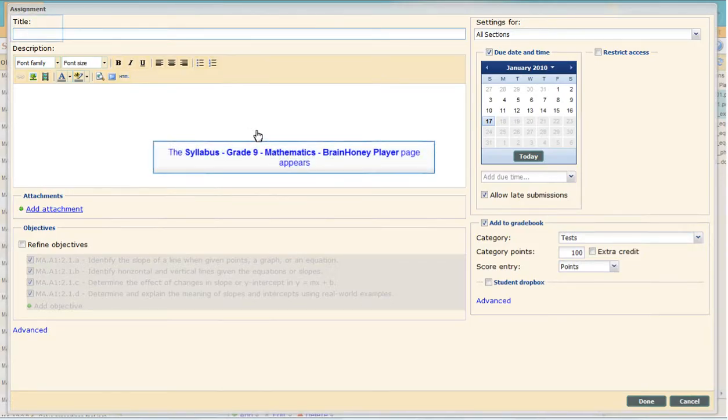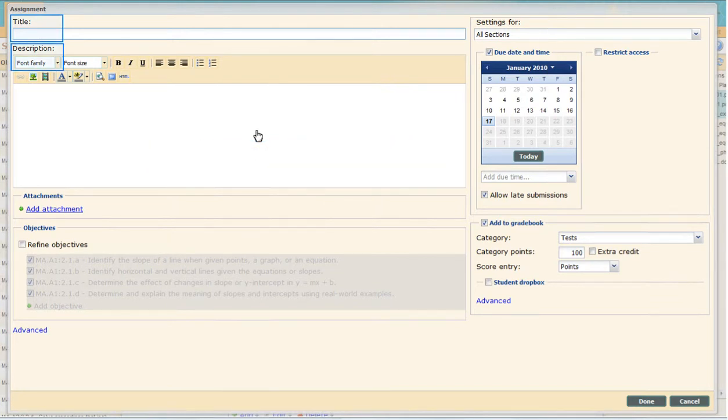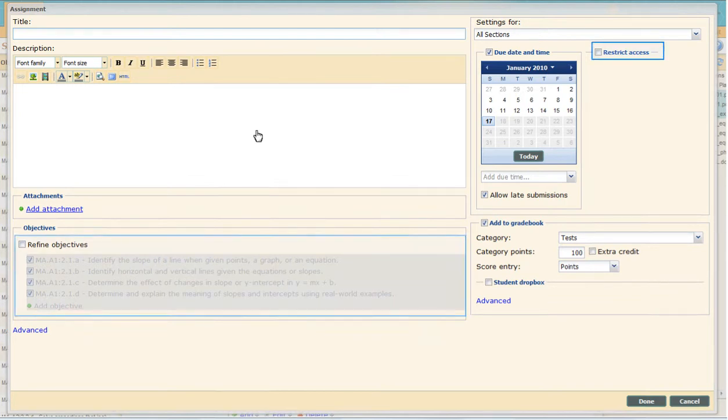Select Assignment. In this view, you can edit title and description, add an attachment, choose a due date, set grading criteria, and create a student Dropbox if you want the items submitted online. Other advanced options include restricting access and refining your objectives, which we'll talk about later. Let's make a quick assignment now.